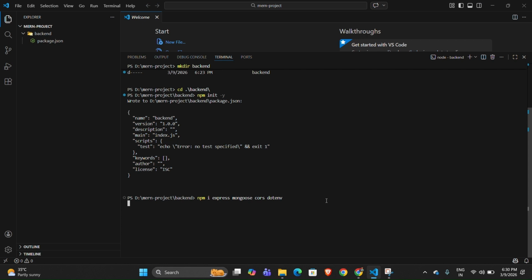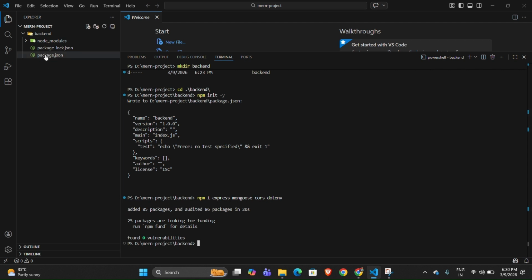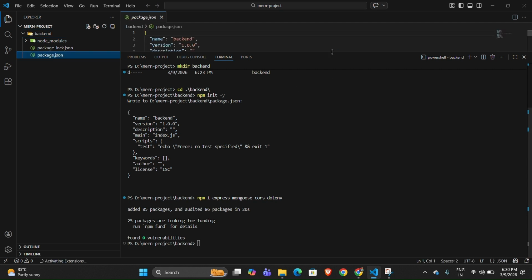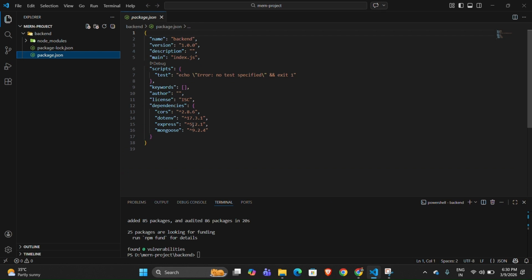Wait for some time, it will take some time to install, and you will see these packages are installed. For verification, you will simply go to this package.json file, open this file, and you will see these packages that are here. Yes: dotenv, express, and mongoose.